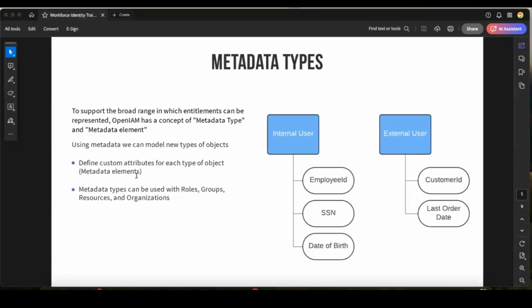Okay. So going back to the metadata types, this is building on this a little bit more, and what we're basically saying is that let's say we have an example of a user, right? There are two types of users: internal users and external users.